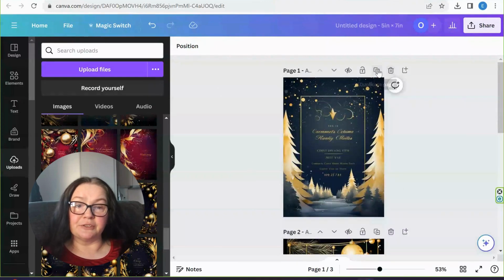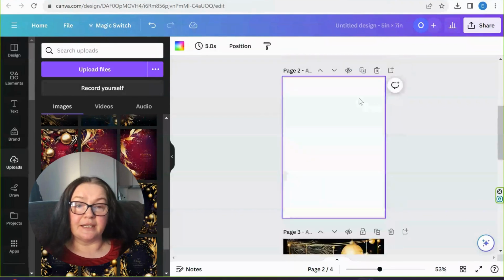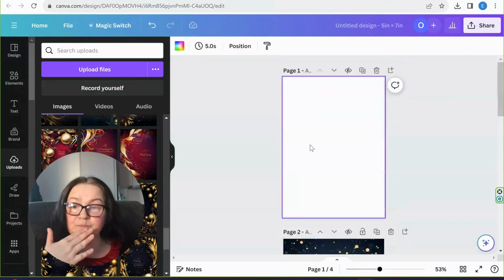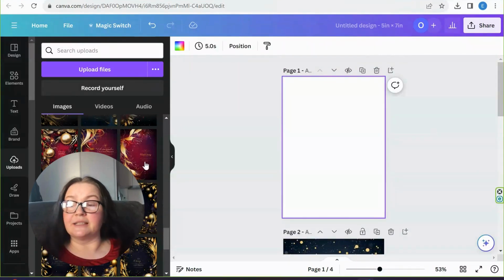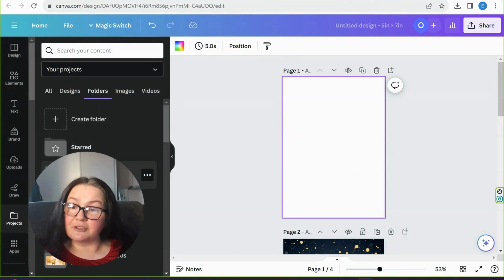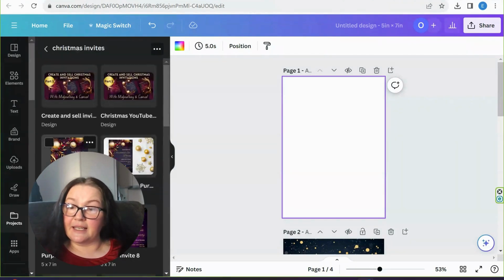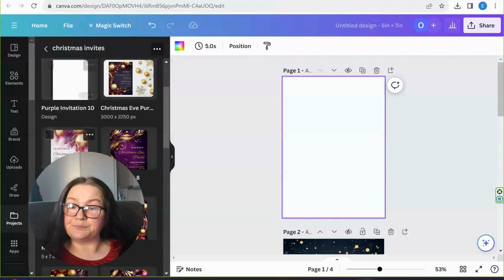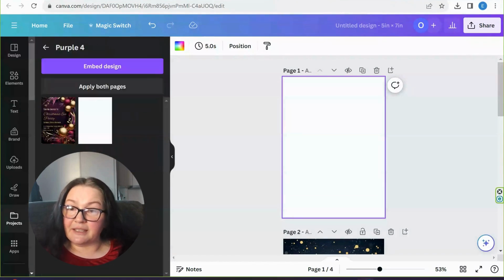So what I want to do is create a new page here, and I'm just going to copy here. And I'm going to put here one that I already did so that I can show you how I did that. So I'm just going to my folders and Christmas invites, and I'm just going to do any really, but I like this one.